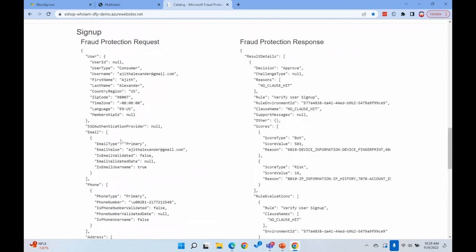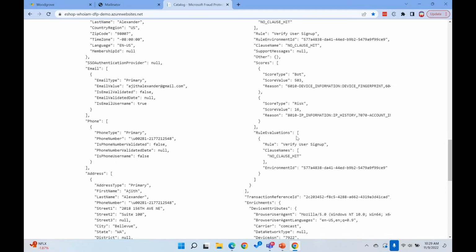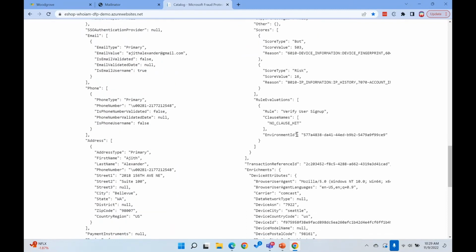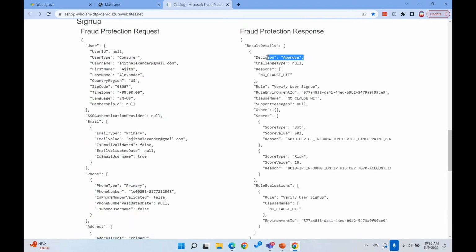I think that was pretty much all the information that we've sent over. You, as the entity or the agency that is setting up DFP, can choose what attributes to send over to DFP that will influence its fraud protection response. Now on the right, you'll see the decision was to approve. The bot score is again mid-level, like we were saying, because I've just come off of this machine with a Mailinator account, but the risk is fairly low, and overall, it's giving me an approved reaction.